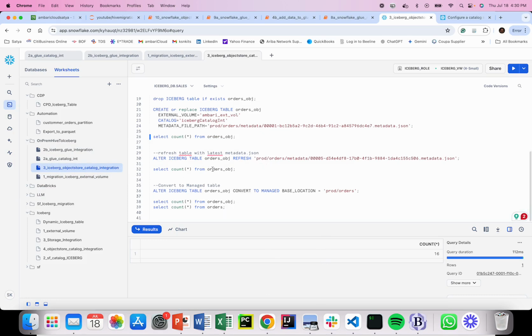Here our orders object table is using an object catalog integration, right? But we're going to convert it into a Snowflake managed table. Right now it's an Iceberg table that Snowflake can read as an external table through an external volume and an object integration catalog. Similarly, let's say previously Glue was managing it. Going forward, you don't want Glue managing it, you want Snowflake managing your Iceberg table, so you need to alter it.